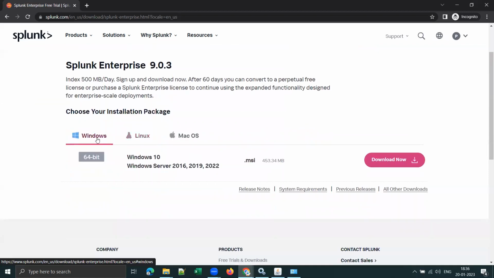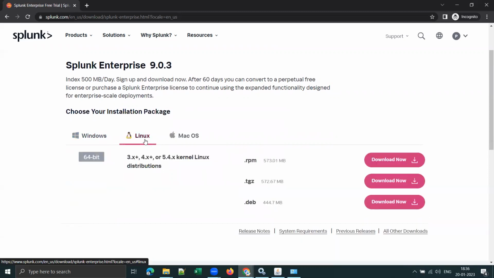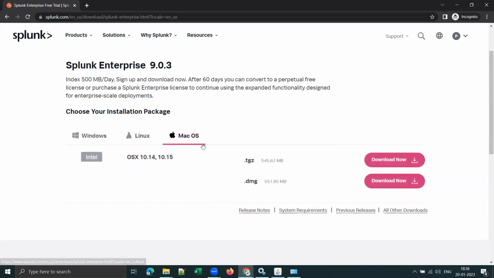If you want to use Splunk on Windows, select this. By default, Windows will be selected. Simply click on download now over here. Or if you want to set up Splunk on Linux, go to the Linux tab and choose the package or the distribution as per your requirement. If you want to set up Splunk on Mac OS, you have these two options. Go for this DMG file, the disk image file.